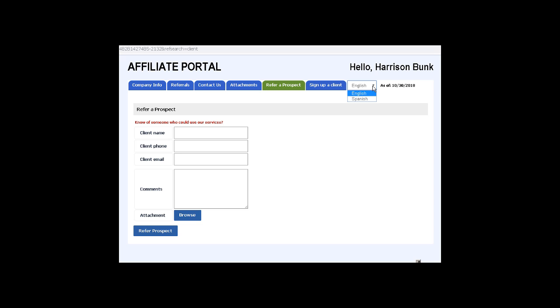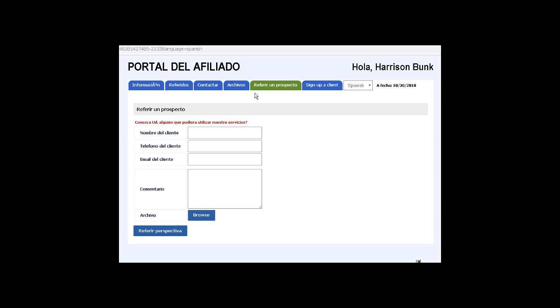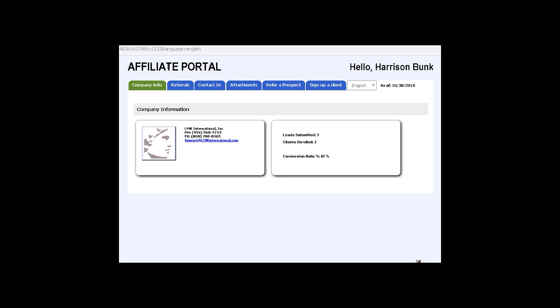If in any event you speak Spanish, you can put it in Spanish, and then it will be translated into Spanish. Okay, so you can do the same thing but in Spanish. And that's all. That's the way the affiliate portal works.